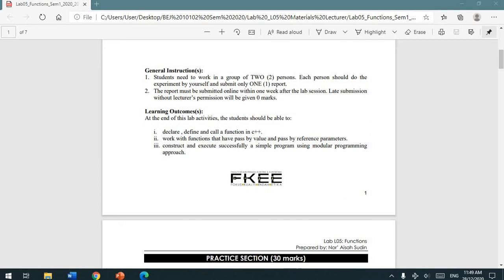Make sure that you work in a group of 2 persons, and the report must be submitted online a week after the lab session. Hopefully, at the end of these lab activities, you are able to declare, define and call a function in C++. You will work with functions that have pass by value and pass by reference parameters. You can also construct and execute successfully a simple program using the modular programming approach, which is function.